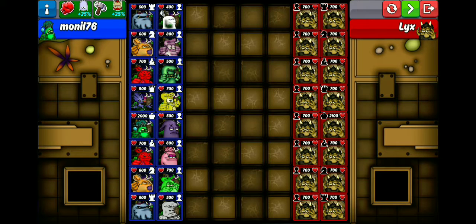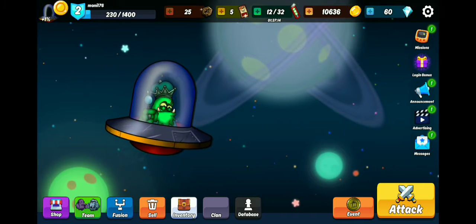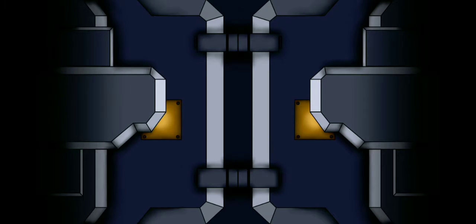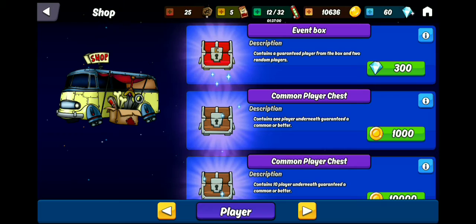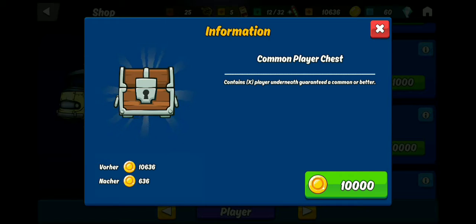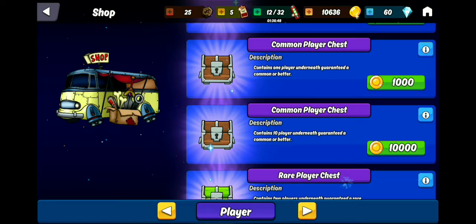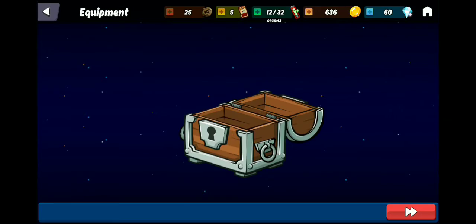Now we'll move to the shop button. You can find the shop button on the bottom left corner. So we'll click on this purple shop button. From the shop button, you can buy various cards so that you can improve your team. We'll skip this, you can read it once. For now, we'll buy this 10,000 coins chest. Over here, you get 10 players guaranteed as common or better. So we'll purchase this. Now it's time for us to open this case.